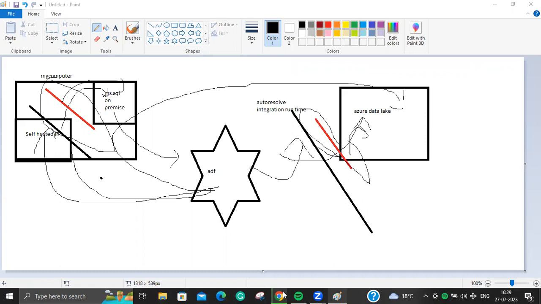So in a nutshell, ADF is a connection pipeline between my computer, which is hosted on-prem, and the Azure environment, like the data lake. It can be blob storage or any other storage. Am I correct? Yes, it is a connection, because Data Factory doesn't carry your data. What Data Factory will do is go to the system, fetch the data, and move it.